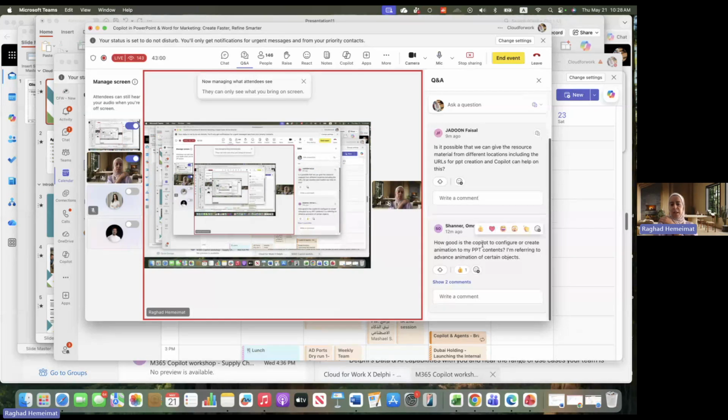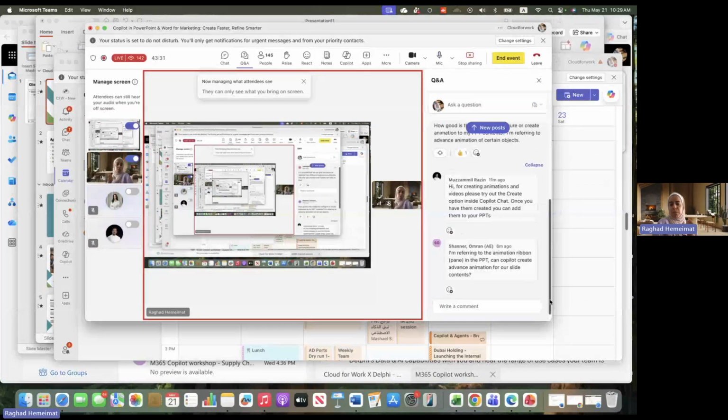And we have here, how good is Copilot to configure or recreate animation to my PPT content? I'm referring to advanced animation of certain projects. Yeah. So see, Copilot is able to provide animation. If this is a capability check, yes. But if you are looking for advanced animation, we need to stop on that and understand what kind of animation we are looking for. So this is something that definitely we need to visit. And I think Muzammil, you got that.